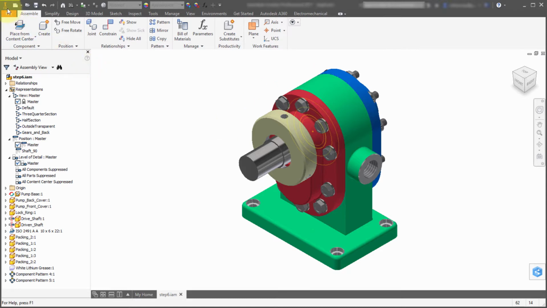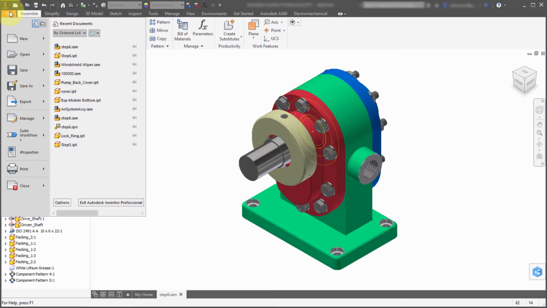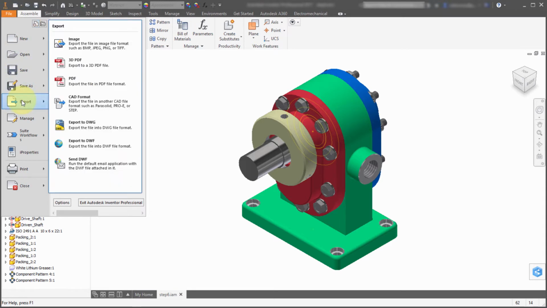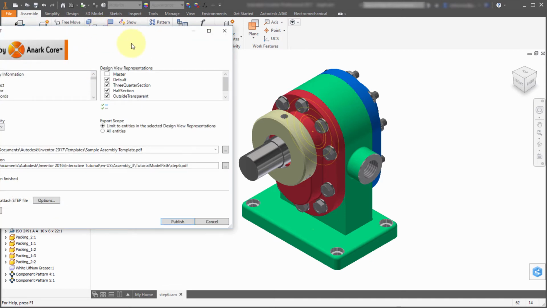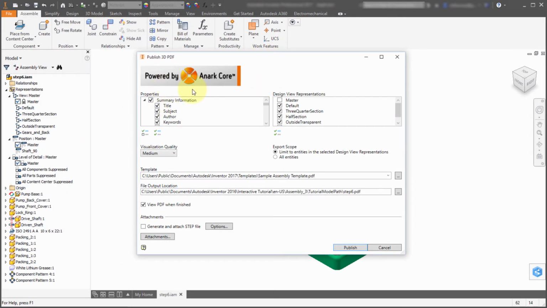So I'm going to go to the application menu. Sorry, the file application menu. I'm going to go to the export flyout, and from the export flyout, I'm going to select the new 3D PDF option. And what we can see here is the new "Powered by Anarch Core." So this is not Autodesk technology. This is technology that they're licensing from Anarch Core.